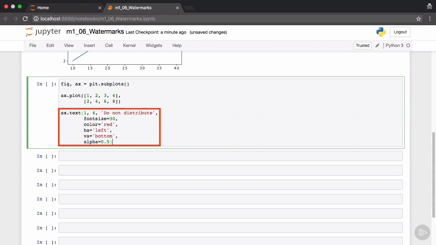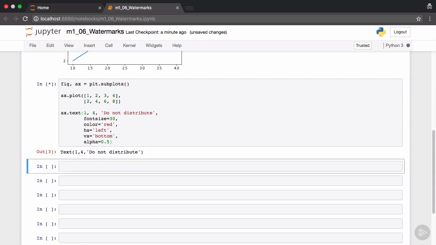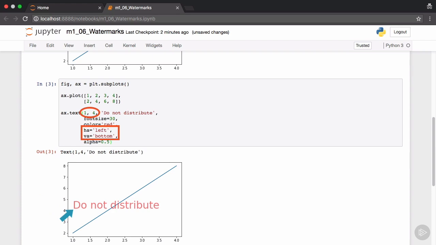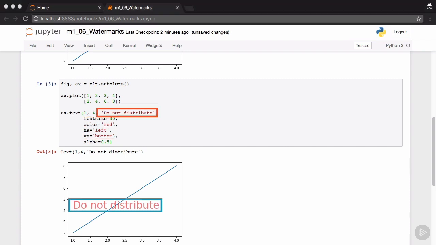You can call the ax.text function to add this watermark. The first input argument, along with the HA and VA input arguments, specify where exactly that watermark will be positioned. You can see that the bottom left of our watermark is at coordinates 1, 4. Here is our watermark text: we want this plot to not be distributed outside our company. It's in font size 30 with the color red.